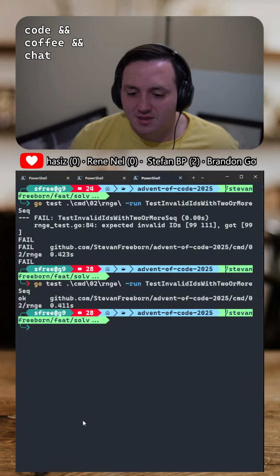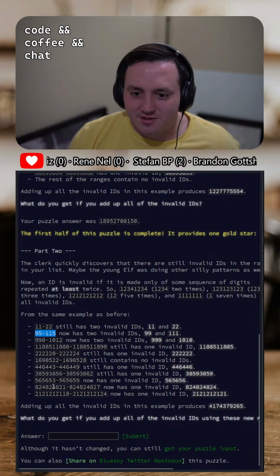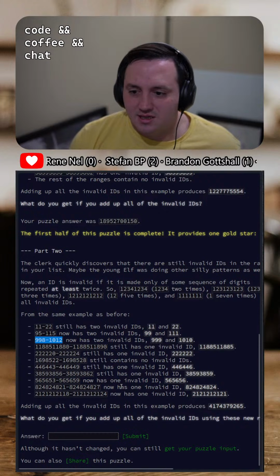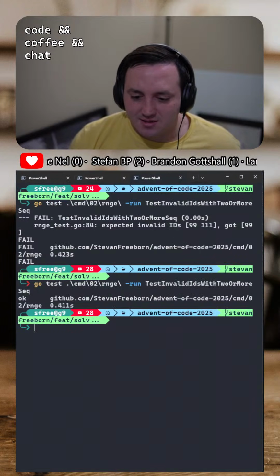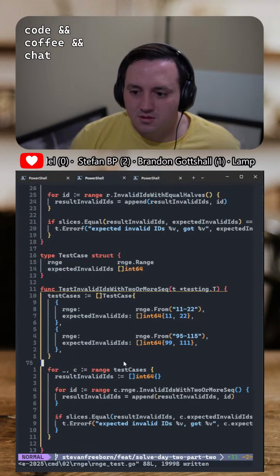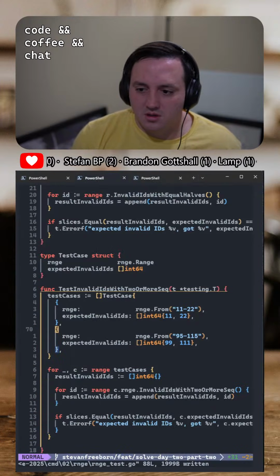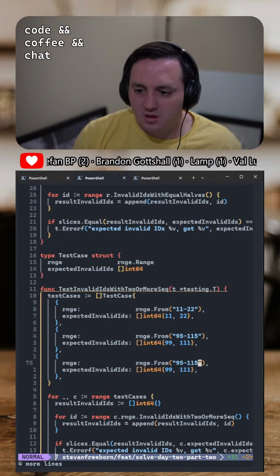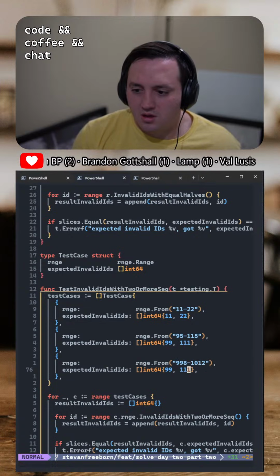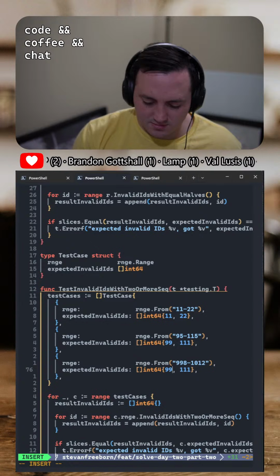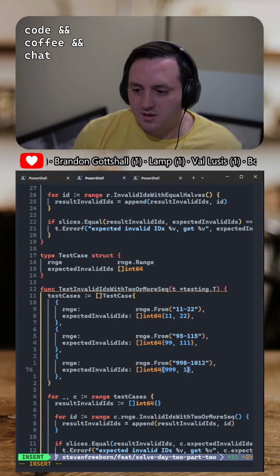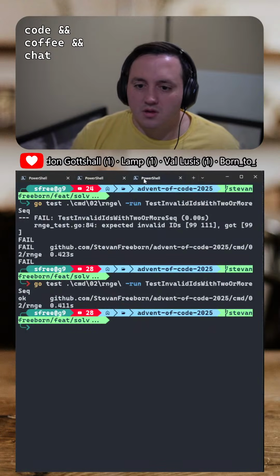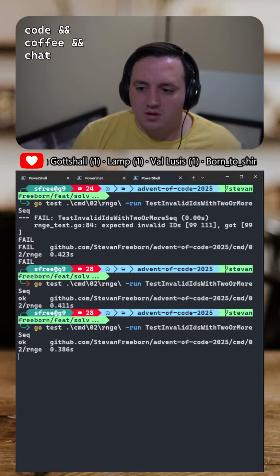Okay, that one passed. All right, so we're still doing good. Never mind. We're still doing good. So now we need 98 and 1012, and that has 99 and 1010. So they expect 99 and 10. All right, that passes.